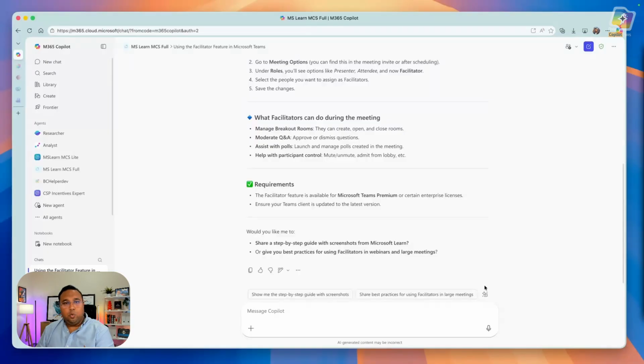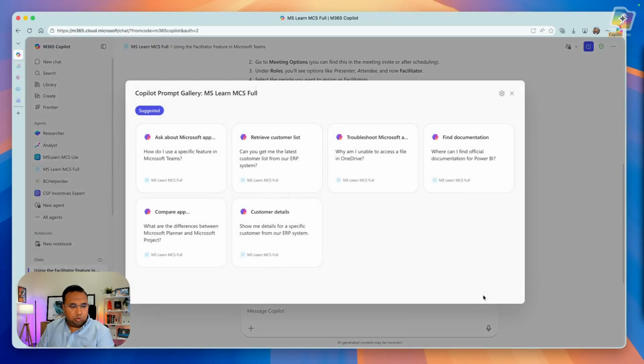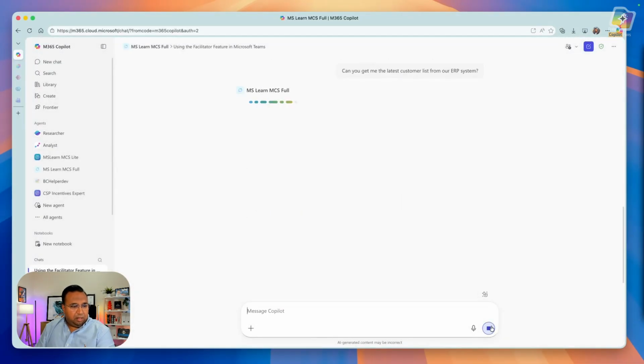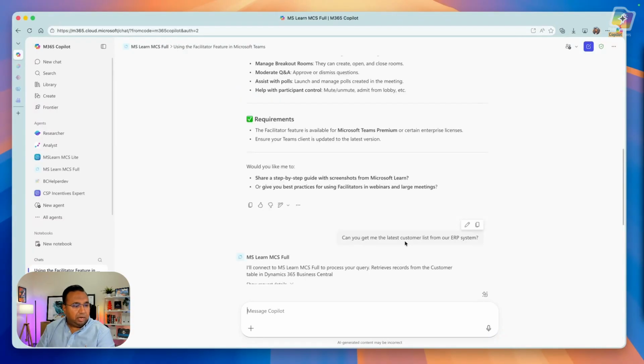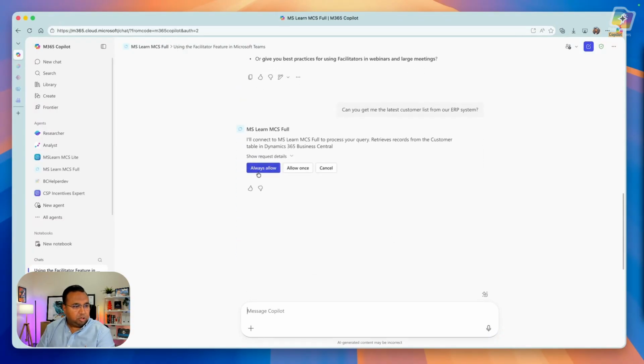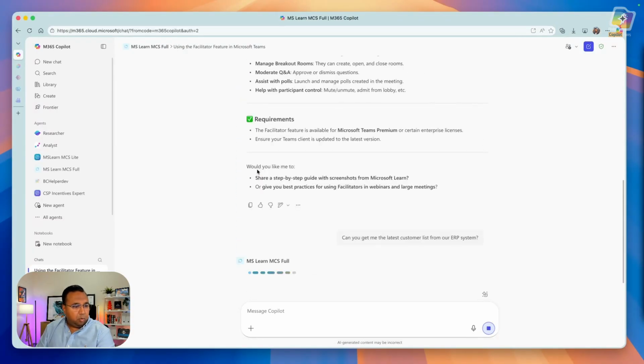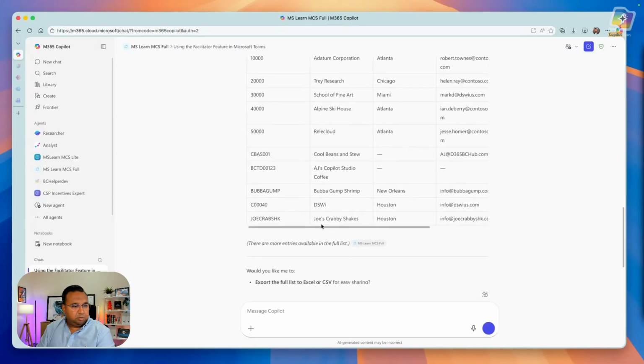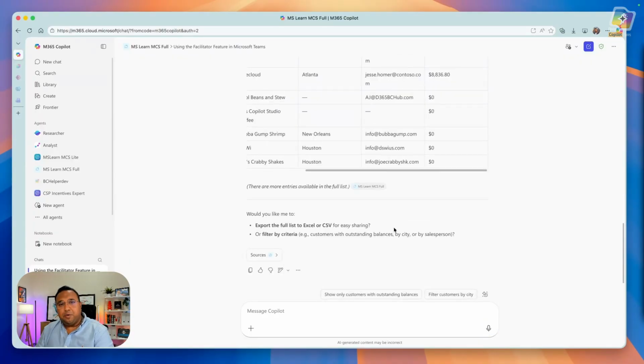Now we can ask another question where our agent generates a list of customers from our backend system. Here we'd connected it to Business Central. So let's just pick the latest customer list from our ERP system. When I click go, it'll ask me to allow it to connect to Business Central with my credentials. Say allow always. And here you go, my list of customers. So that is how easy it was for us to create declarative agents using the Copilot Studio full experience.